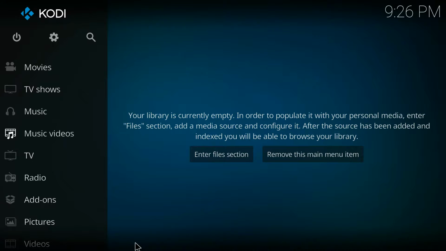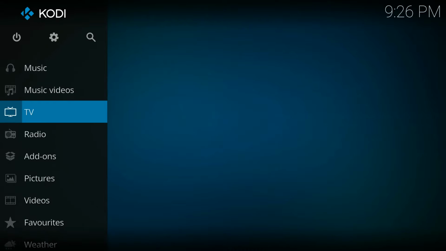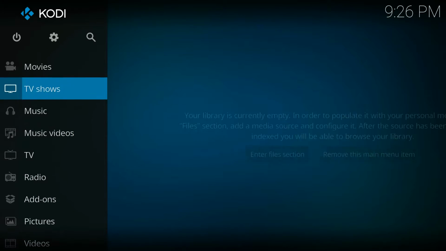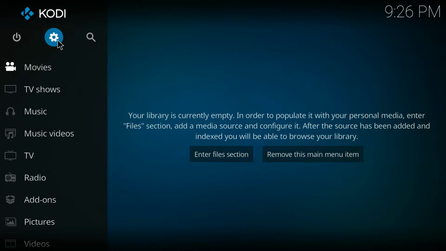I already have it installed, so I'm assuming you already have it installed, and it already looks like this. This is the main screen. The UI of the new Krypton is actually very nice, so I got to give them credit on that. It is a little bit more of a pain in the butt to install Exodus, though. So all you have to do is, when you have the main screen like this, go up to the gear at the very top center, which is your settings, and click there.